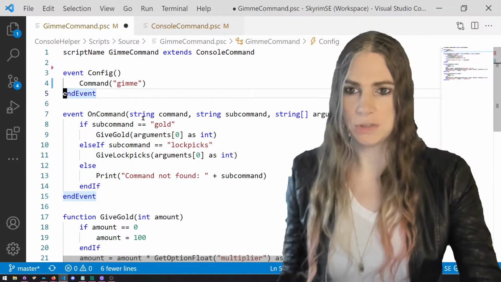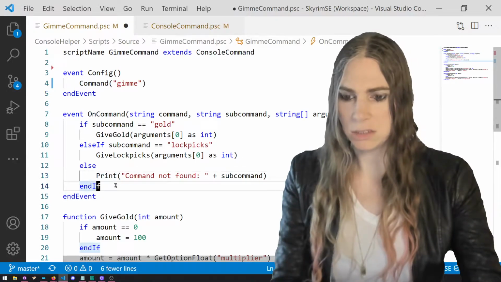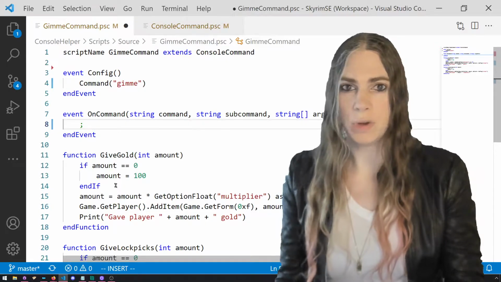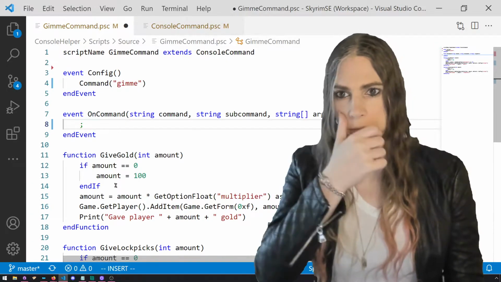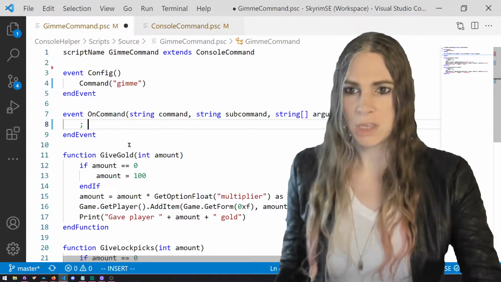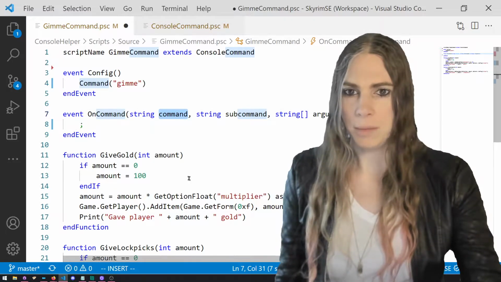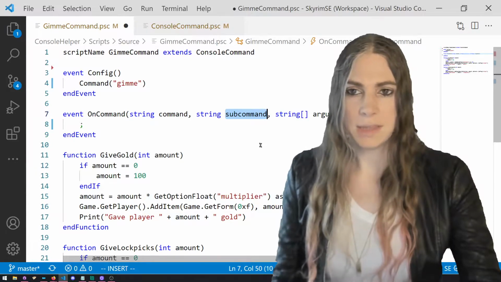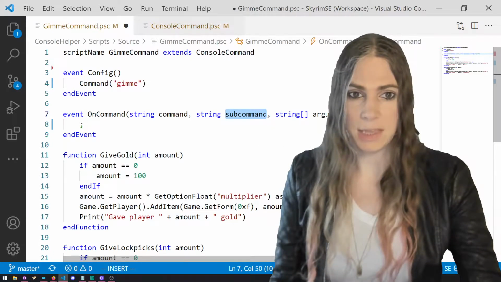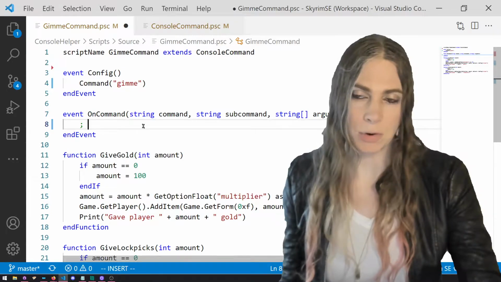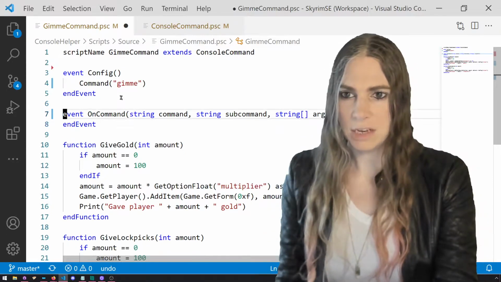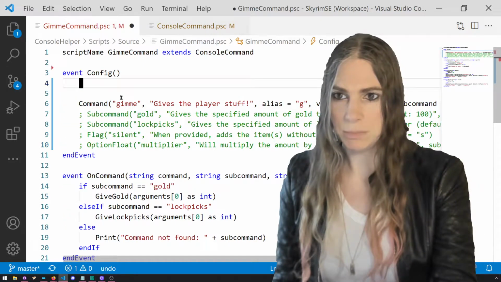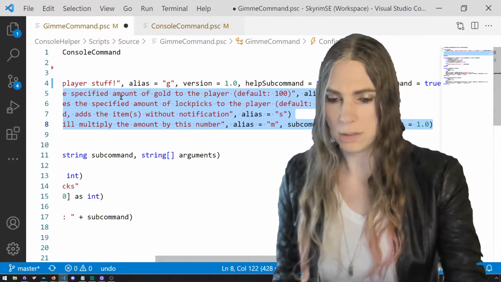And just do that, and then say on command, do whatever you want to do. And command will be gimme. Subcommand will be the name of a subcommand if there was one that you specified, like gimme gold, gimme lockpicks, and then you'll get a string array of all the arguments that were provided. So that's kind of it. That's what we made. But what we didn't do is implement any of this. We didn't make any of it work. There we go. Let's fix that.